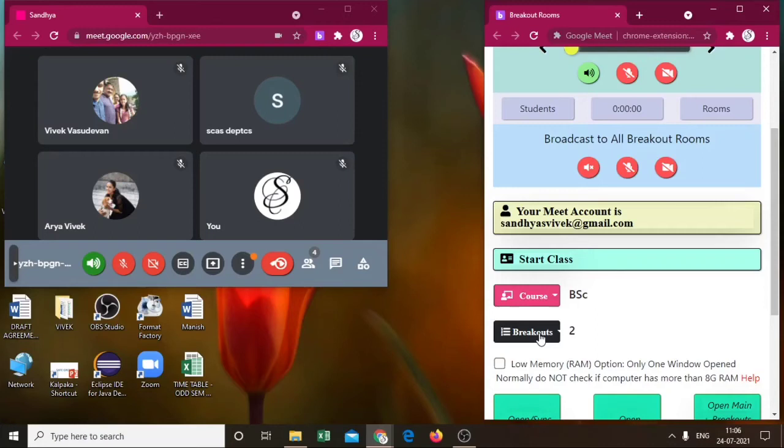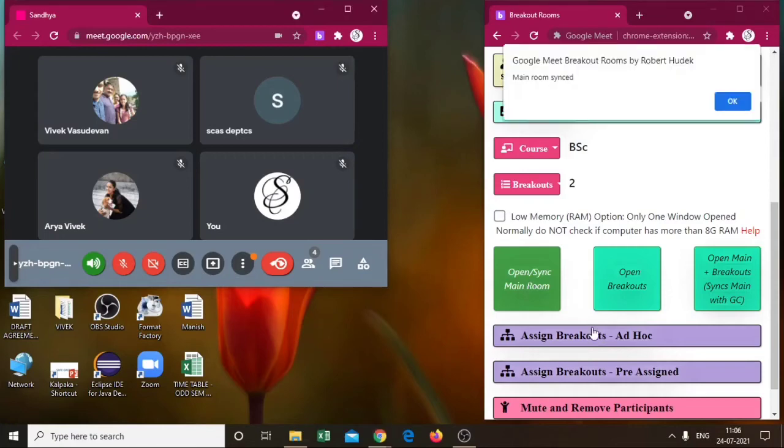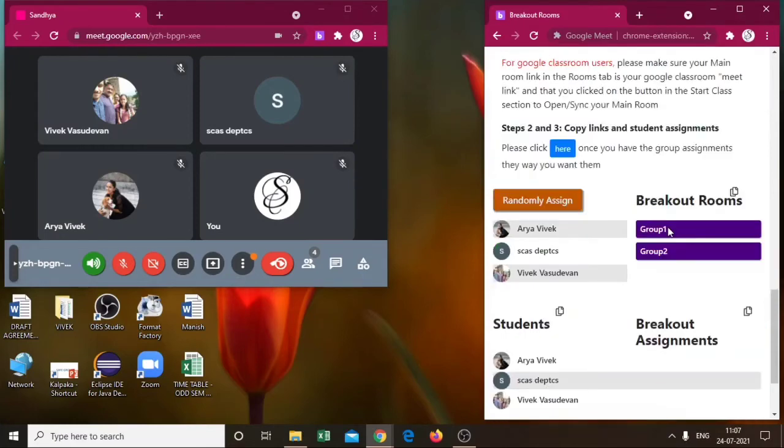And after you have chosen the course and the breakouts, sync your students with the breakout room. So click on the open sync main room. Okay. Now after you have synced the main room, you select the next option, assign breakout ad hoc. If you select that, you can see at the bottom the students' names and the group.